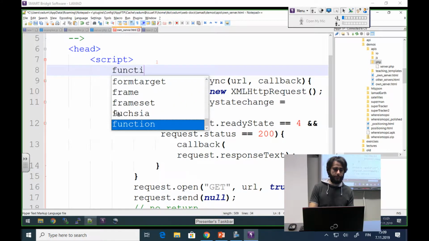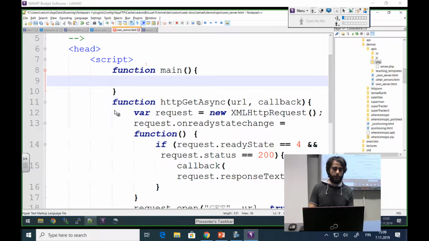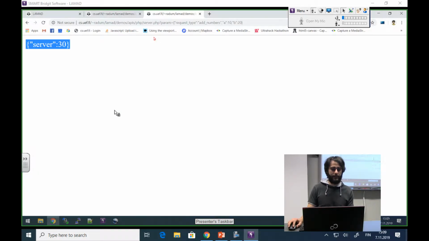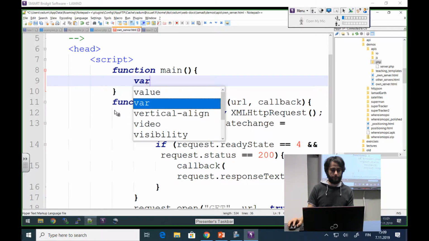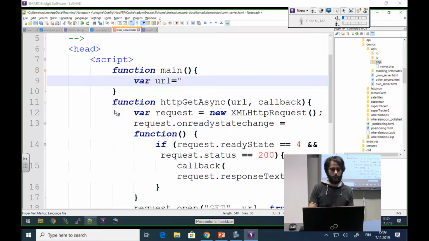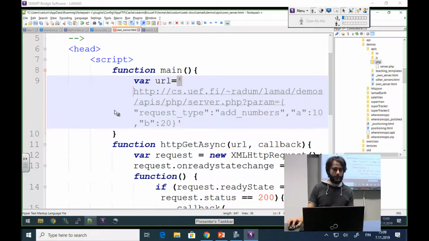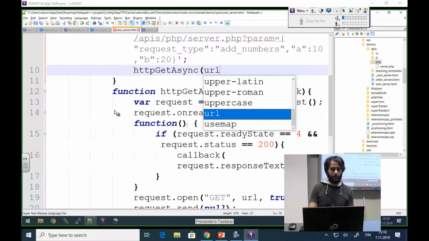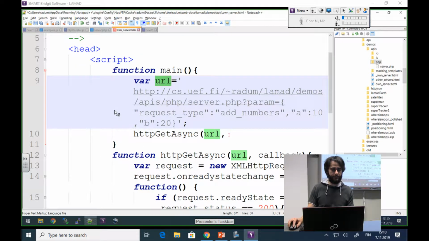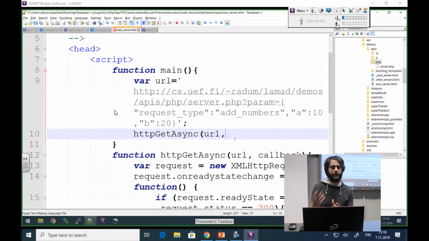And this main function is going to do the exact same thing that I did here in the URL of the browser. So I'm going to copy this long URL from here. I'm going to use single quotes, because of that problem I mentioned before about the JSON notation. And I'm going to say HTTP get asynchronously the URL that is defined here. And a callback function, again, is a function that I pass, and it has to do something with the result that comes from the server.